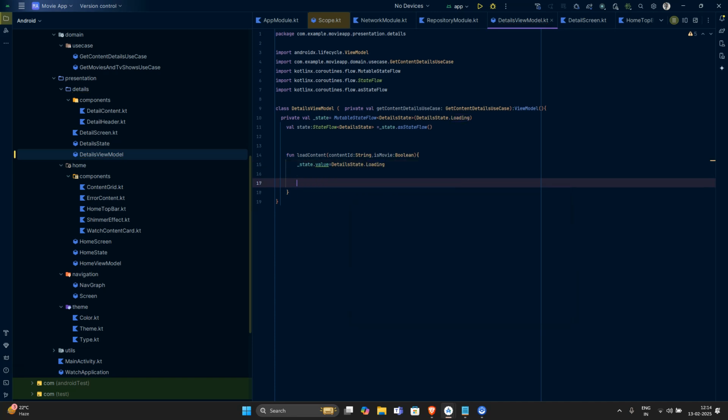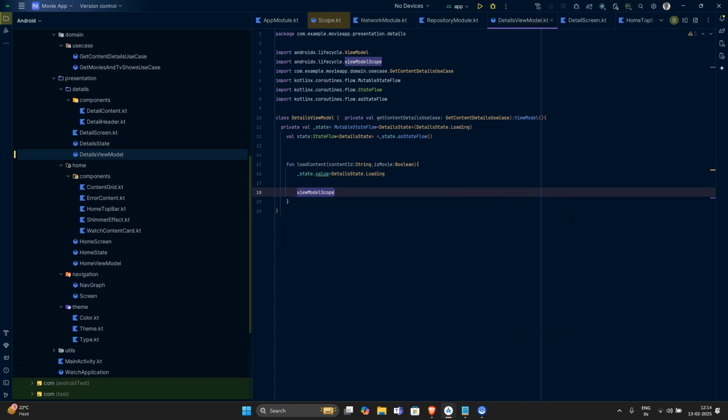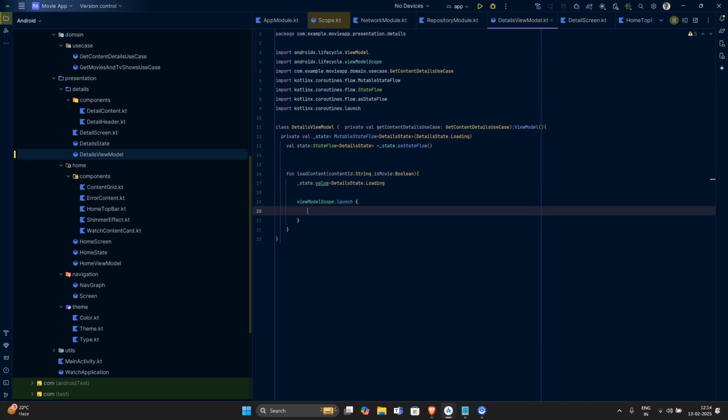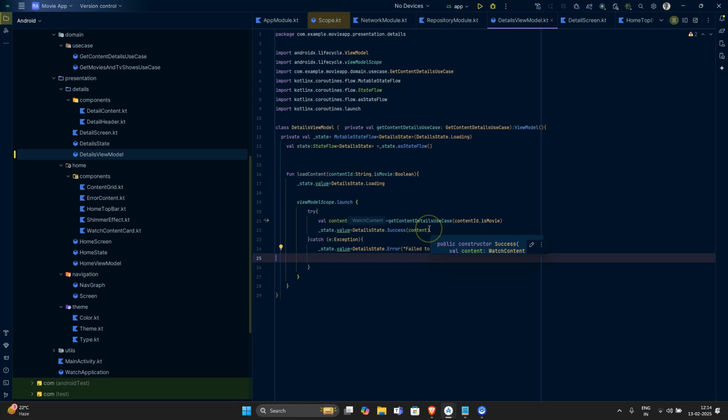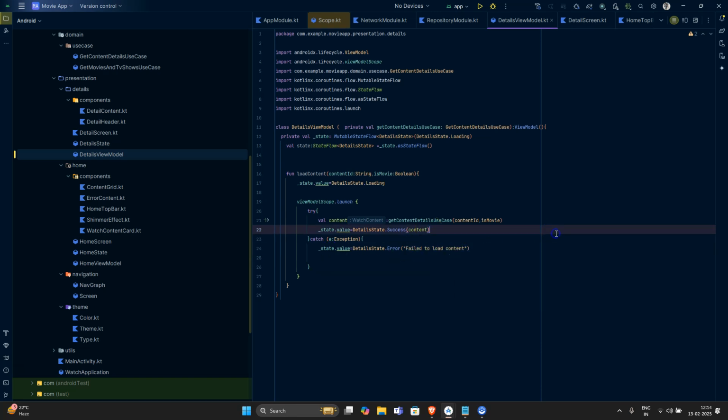Then after that we need to launch a viewModelScope. Inside this viewModelScope.launch, what we need to do is have a try block. This try block will basically bring the data to us, and we will store that inside a content val. So this val content is equal to the get content details use case. This means this view model will use the GetContentDetail use case to fetch the movie for us, and then set the value to success if we get the data, and else the state value is set to error.